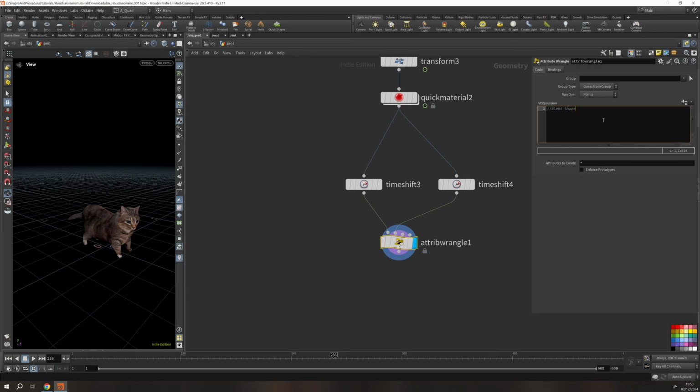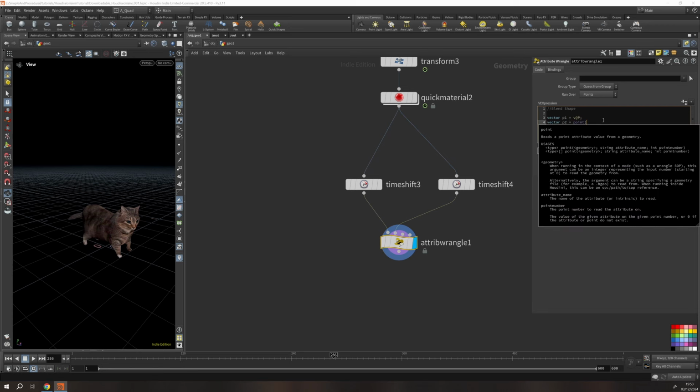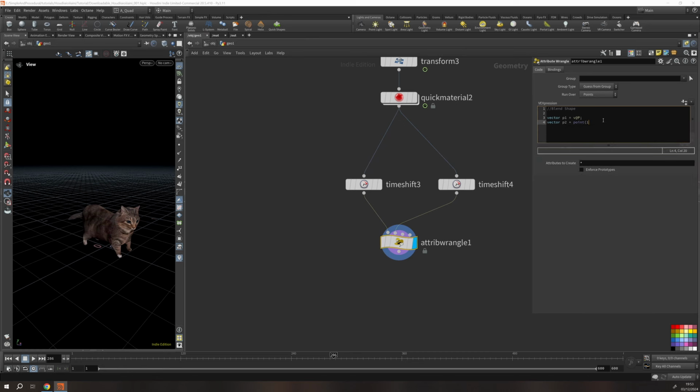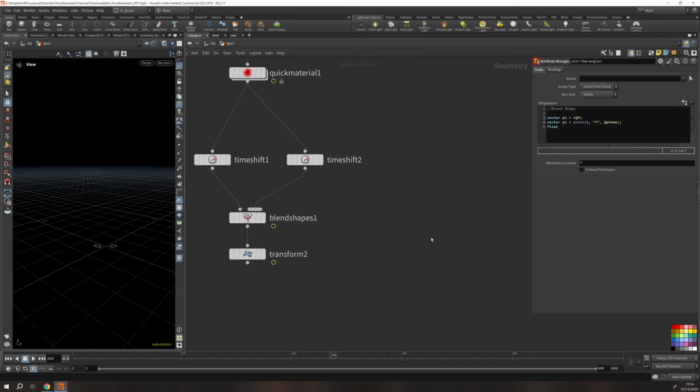So first step is blend shape. I'm just gonna read the position. So position 1 is v@P. Position 2, in this case, we would use the point function. So we would read from the second input, which is 1. So 0, 1, 2, 3. So we're reading the P attribute and assign point. There we go. So this is the second input.